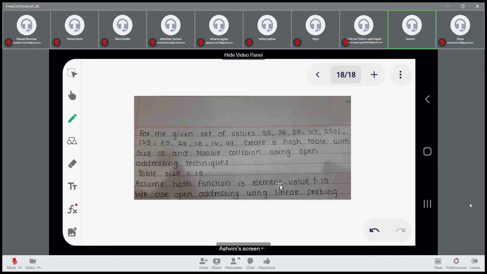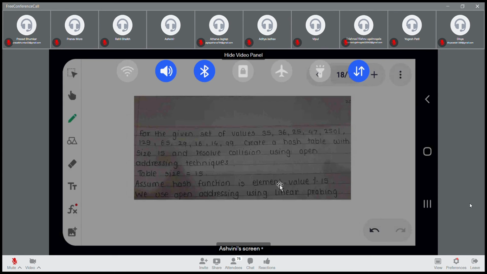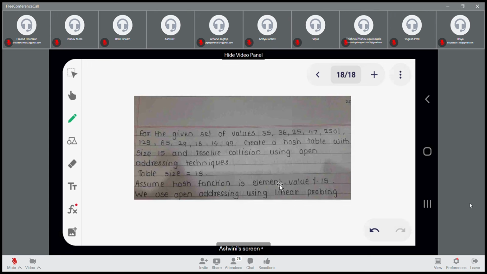Index 5 is not empty. So the next empty position for 65 is 7. Correct. After 65, 29. 14. Correct. After 29, 16. 1. Correct.